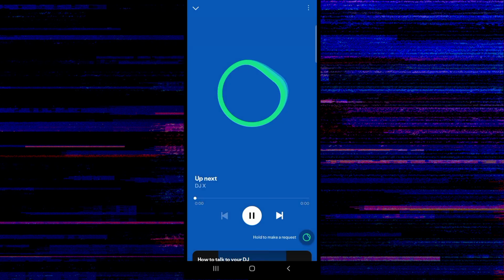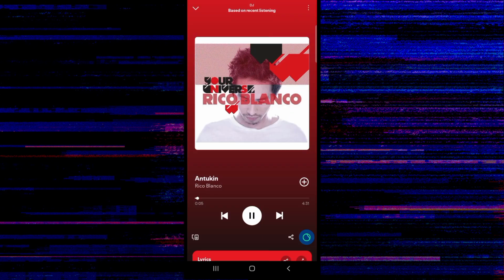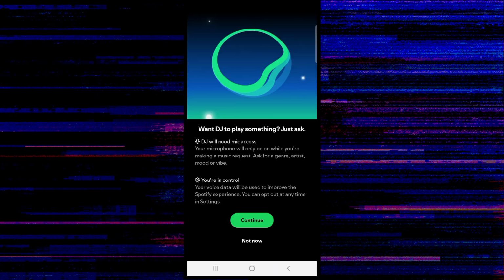And from there, you will now see the DJ AI. So the purpose of the DJ AI is it will automatically play based on the music genre that you currently have. And also it will just be used on premium Spotify app users. So you can only use it by purchasing the premium app.